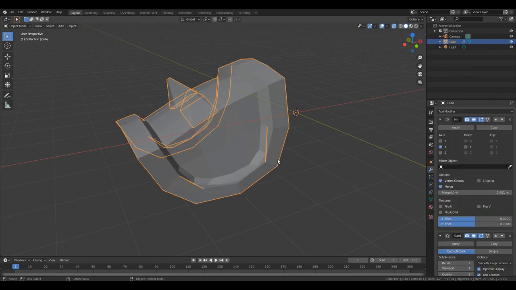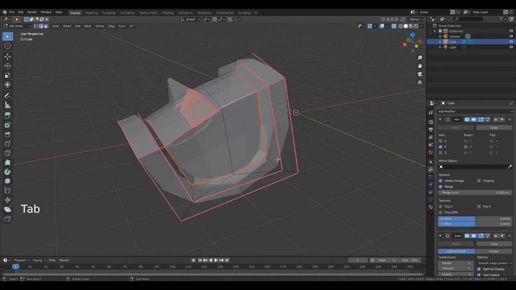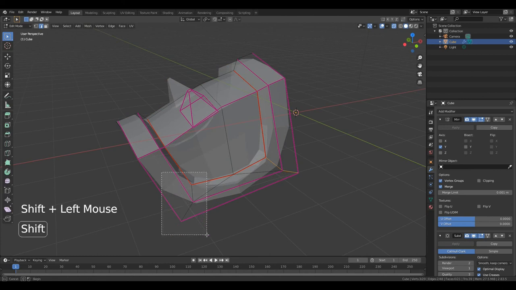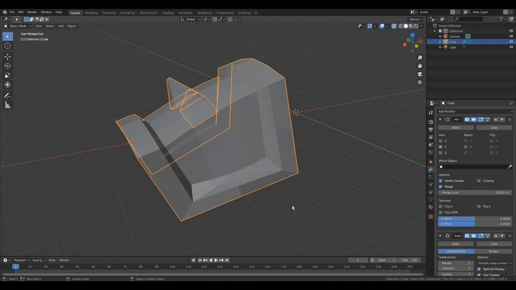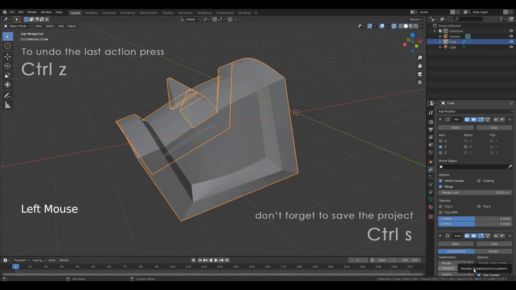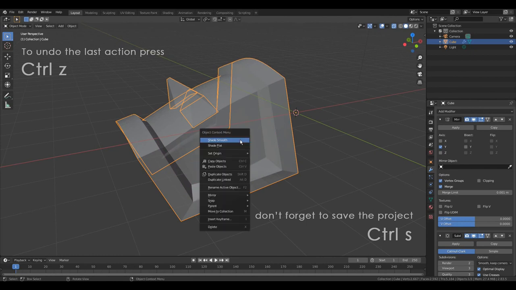Oh, we forgot something. Press Tab to go to Edit Mode, hold down left mouse button and select these edges. Then hold down Shift and select these edges too. Press Shift E. Okay. Press Tab to go to Object Mode, increase this value. Right mouse button, Shade Smooth.